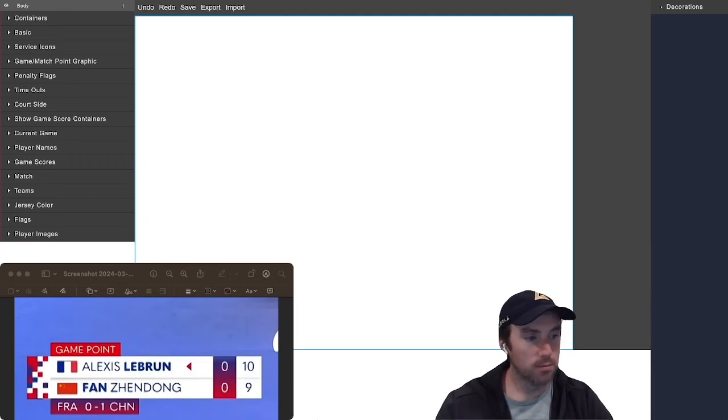And so to understand how the editor works, because it is drag and drop, it's very powerful. You can make very nice scoreboards with very nice functionality. But there are some things that it can get complicated. So that's what we're going to try and go over today. And we're going to try and build this exact scoreboard, or at least get as close as possible to this scoreboard.